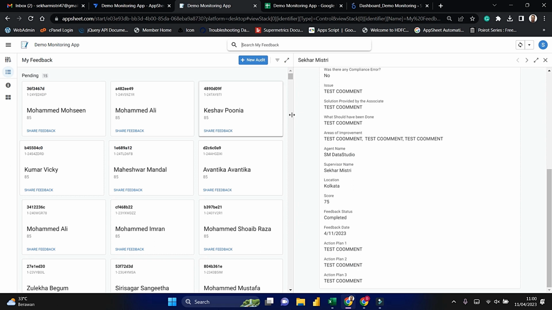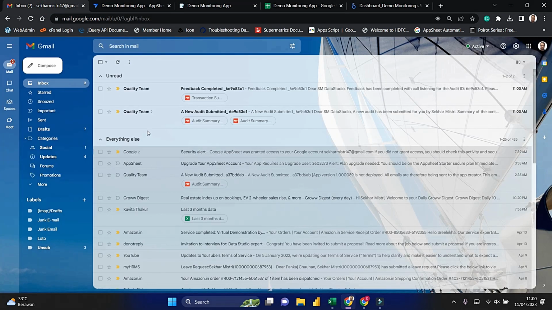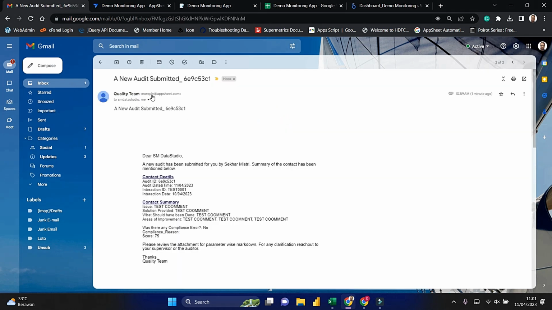Okay, now once that is done, let's quickly look at the audit notifications. Here we have, okay, so this is the notification that I have received. It says from the quality team, a new audit submitted. This is the ID for that particular audit. This is a small summary. Again, this email can be customized as we want based on our requirements.